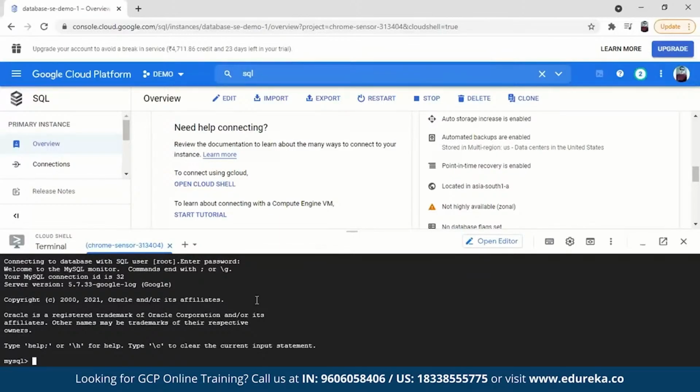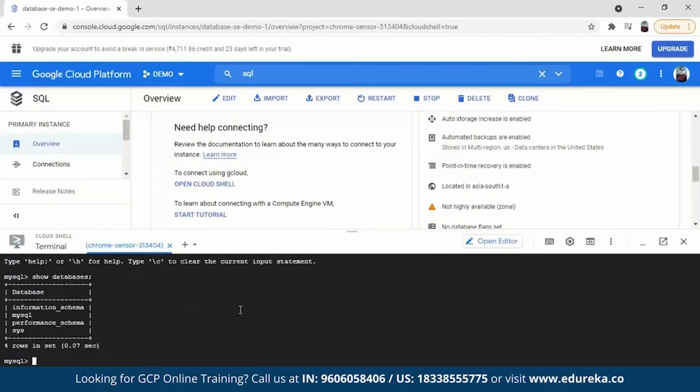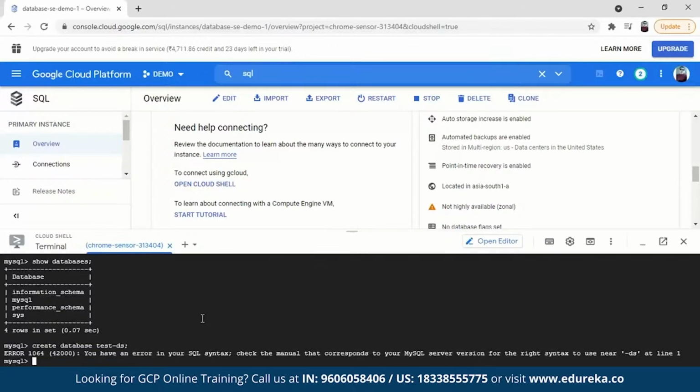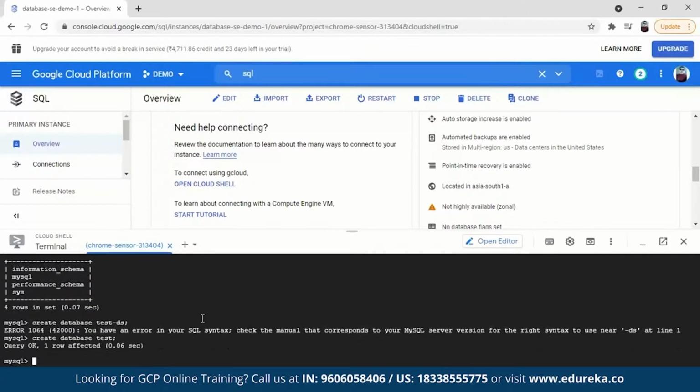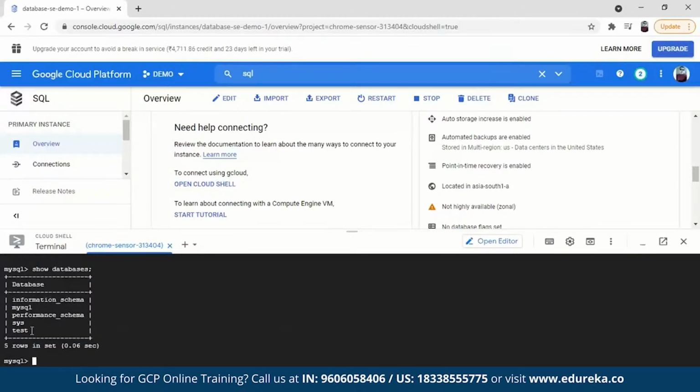Now you can see the databases. Just type show databases. These are the databases, and if you want to create a database in it, you can type create database demo, or give it a name like test. Just don't give a hyphen or anything like that. Just say create database test. Okay, it's created. You can show databases again, and you can see here test has been created.